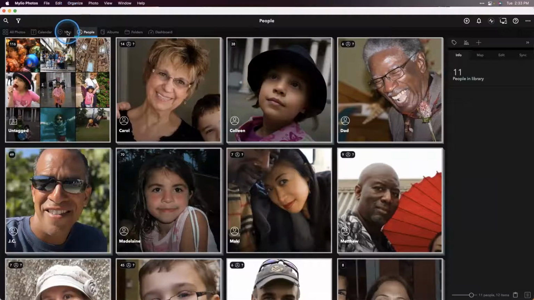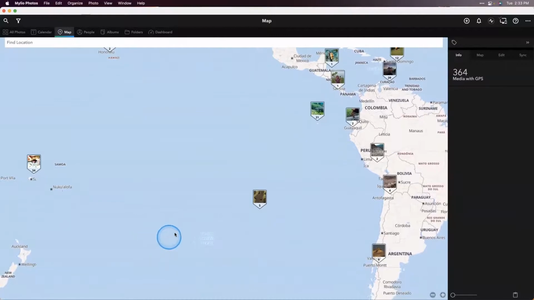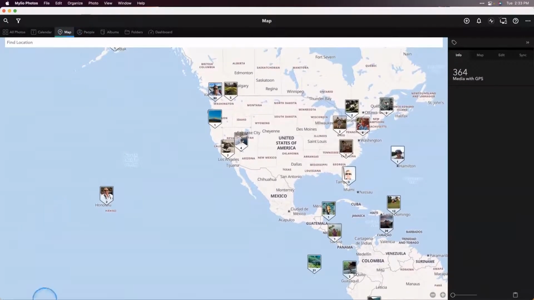If you're looking for another to-do, back here on the map, I forgot to mention, down in the bottom corner, there's usually a little button at the bottom that says untagged, and you can use that to find images that need to be tagged and add geotags to those images.